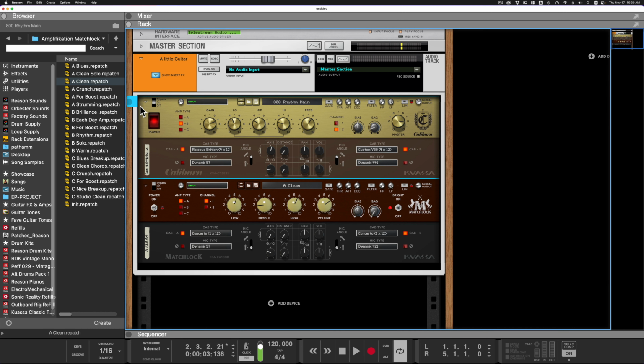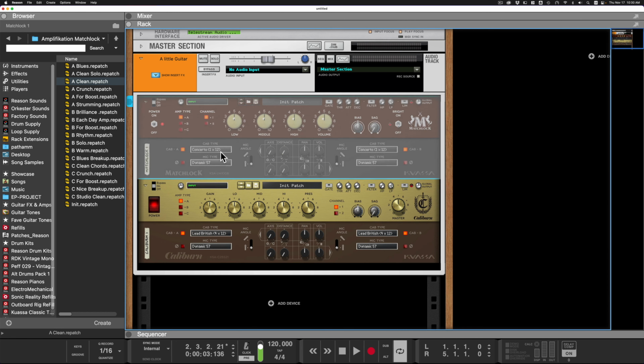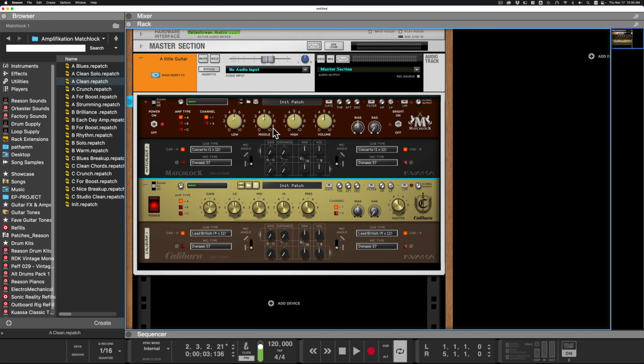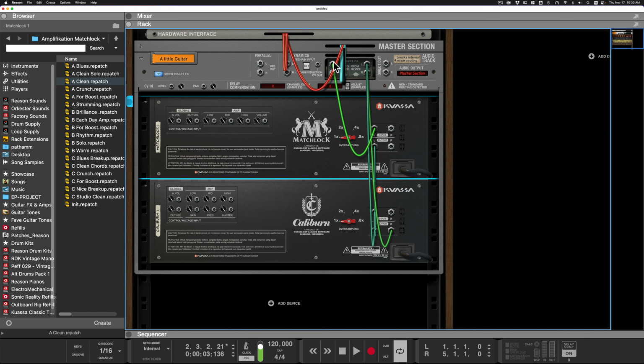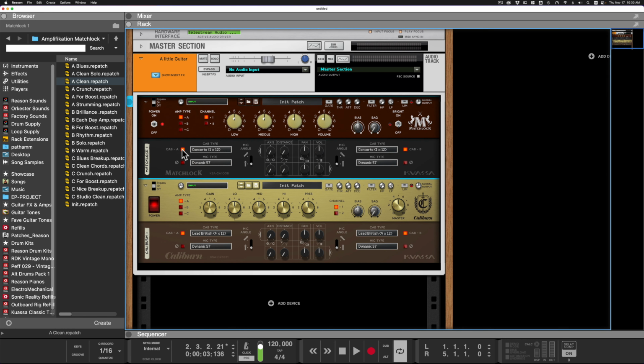And the same is true the opposite way. So I will shift drag. So now Matchlock is coming first. As we can see, if we flip the rack, now it's going into Matchlock and then out to Caliburn. So I'll turn my cabinets off for Matchlock, and I will turn my amp off for Caliburn. So now I have a Matchlock amp going into Caliburn cabinets.